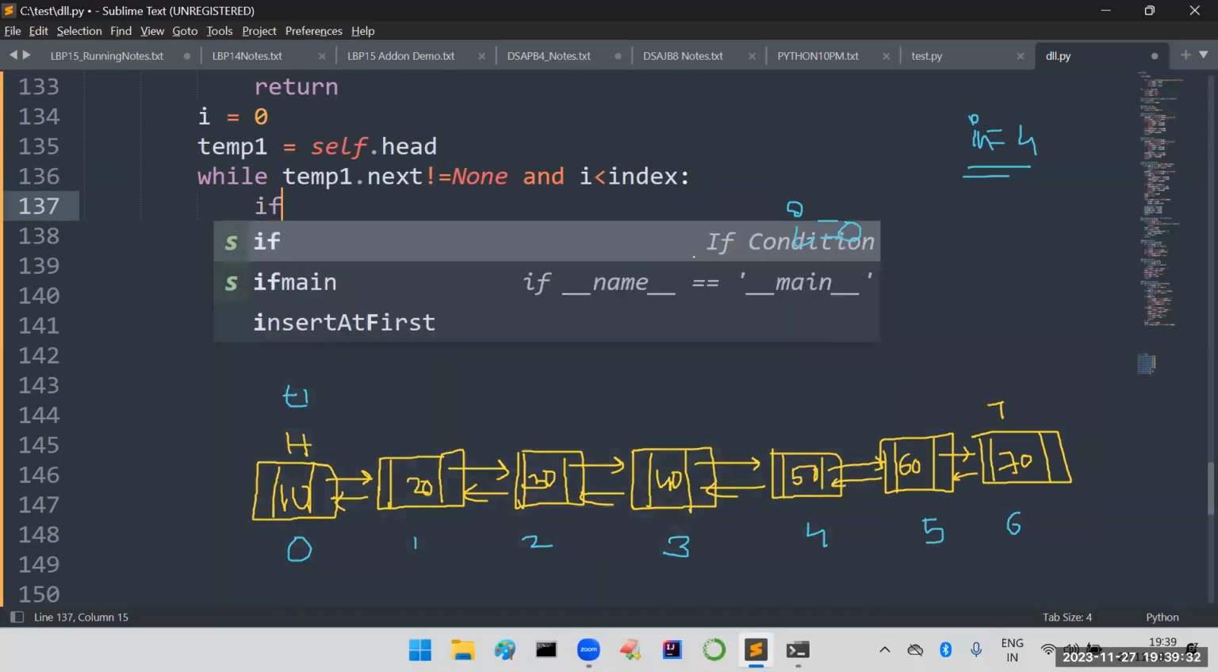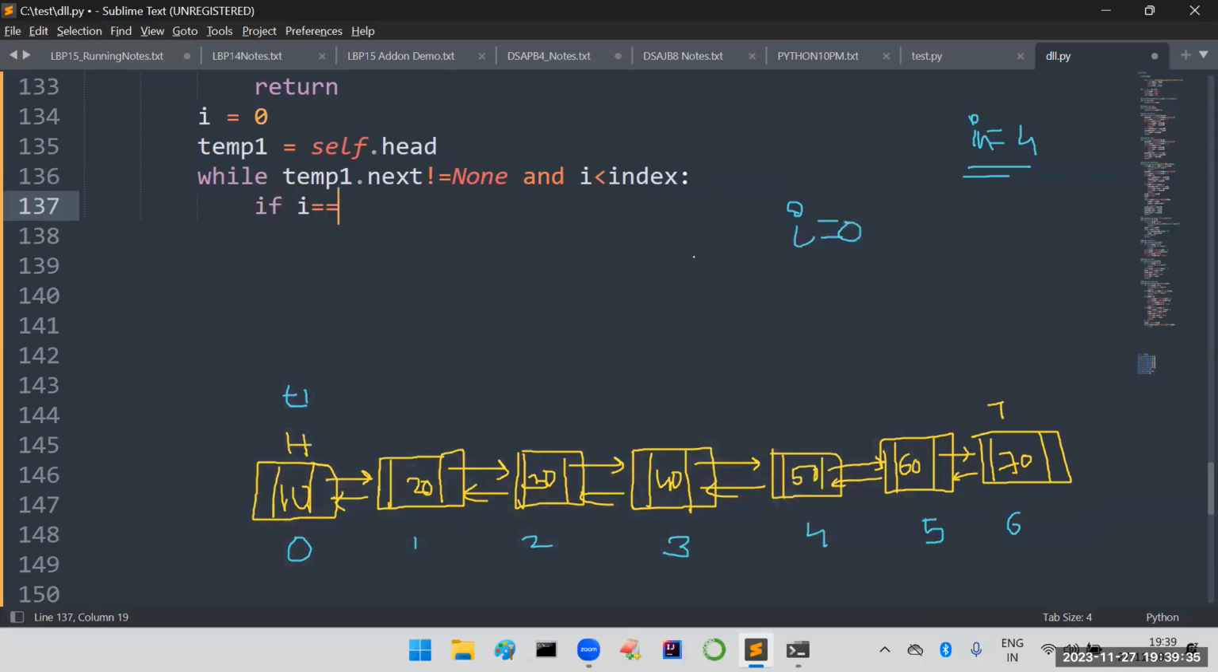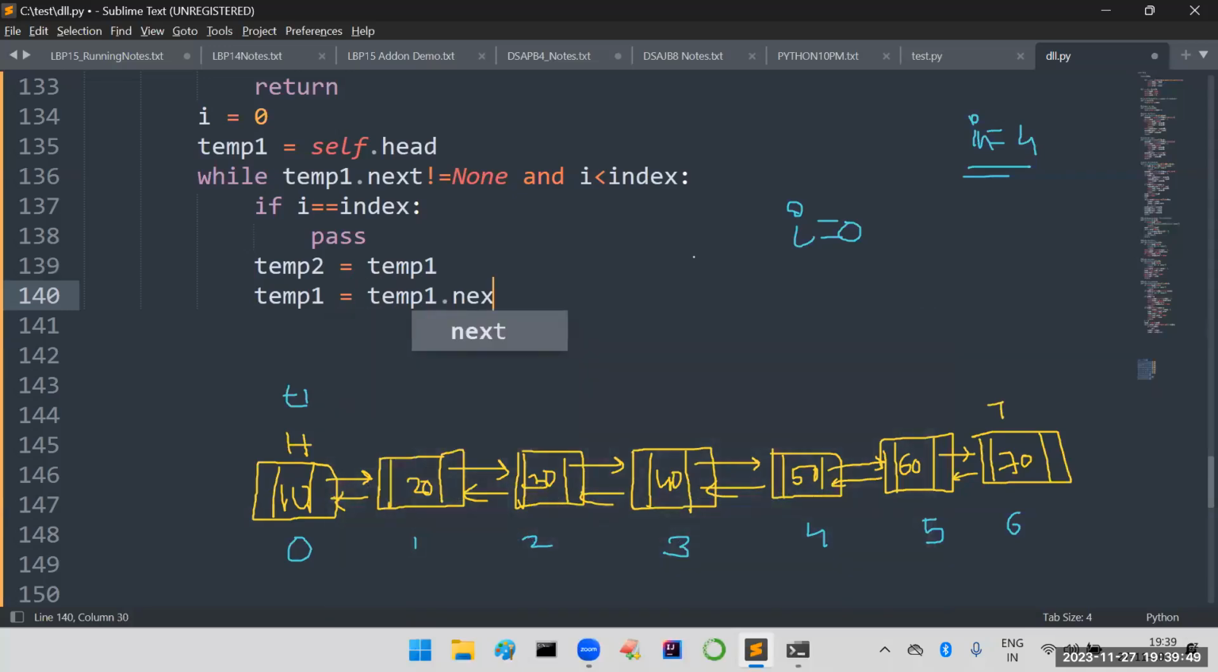So if the value of i is equal to index, what will happen? I will write code for this later. Otherwise, I'm going to take three assignments: temp2 is equal to temp1 and temp1 is equal to temp1.next, and then i is equal to i plus 1. Now see what will happen. Sir, first time temp1's next field is not equal to None, 20, which is not equal to None. Is i less than the index value? What is the index? 4. Yes, the condition is true. Is i equal to index? No, sir. So then what will happen? temp2 is equal to temp1. So this one will become temp2, sir.